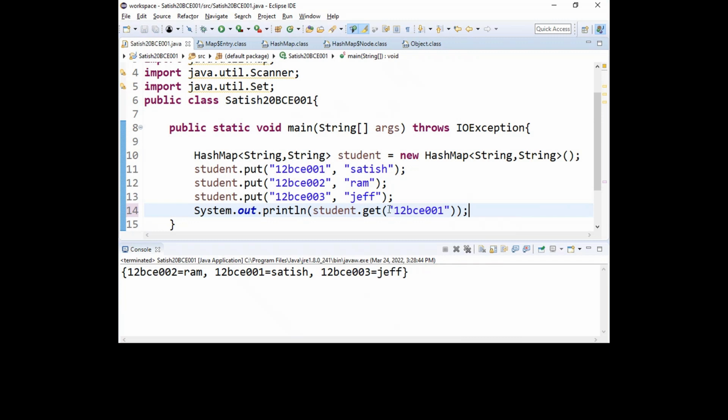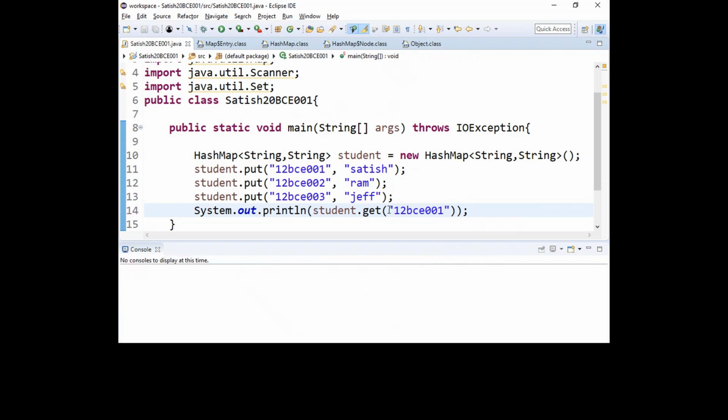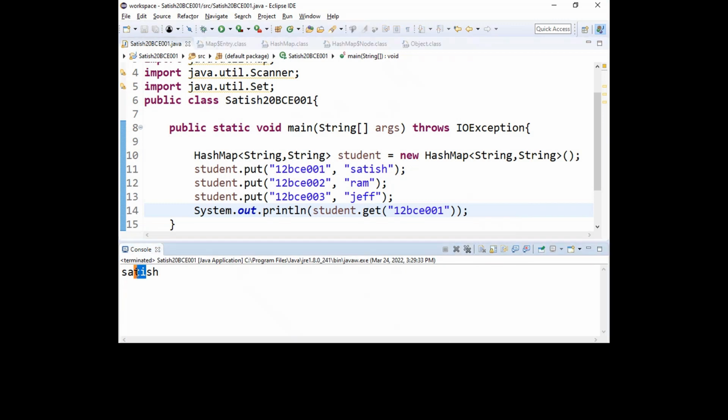So what will be the answer here? 12BC1, the value will be printed. Let's check what is the answer. So I pass the key. I should be getting the value out for that key. Okay, so you can perform this, and you can also check whether there is a certain key or a certain value inside the hash map.